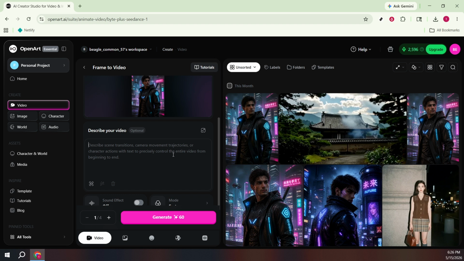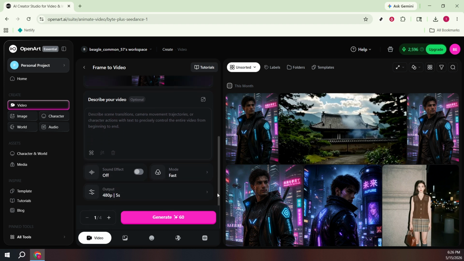Next, adjust the sound effects settings. If you want audio, choose a sound that matches your scene. Think wind, distant creaks, or ambient hums for an abandoned mood. If you plan to add custom audio later in an editor, you can leave this off.